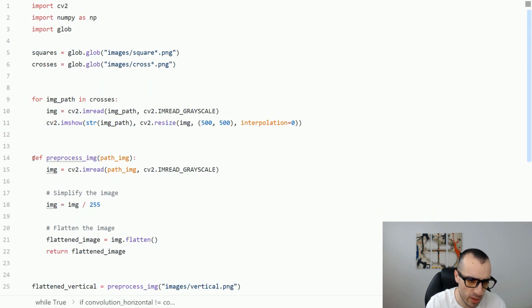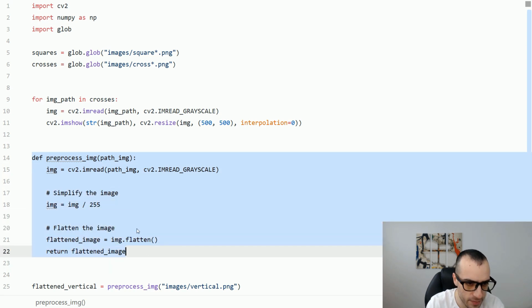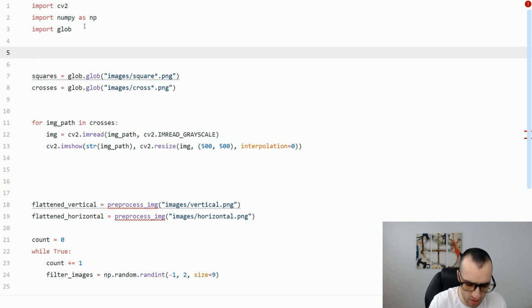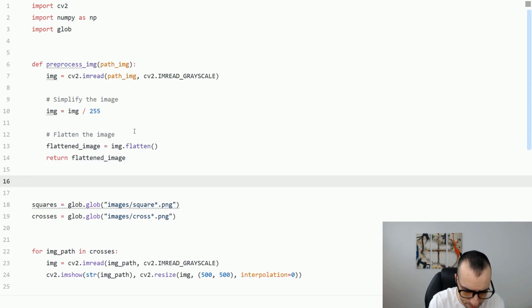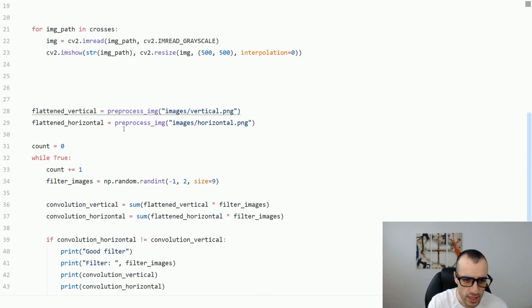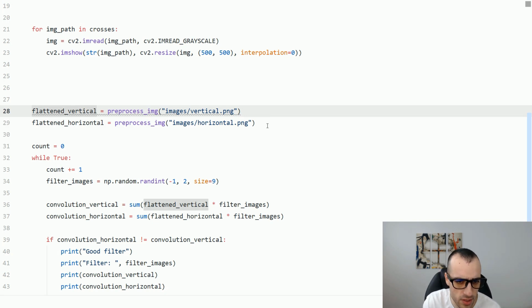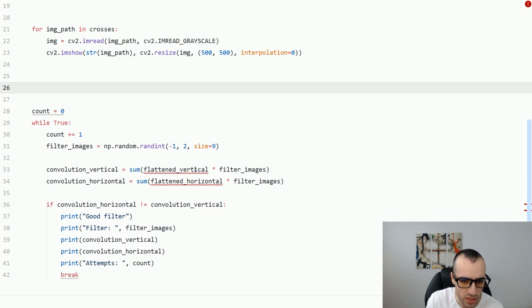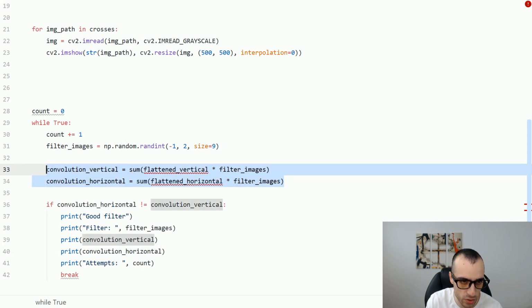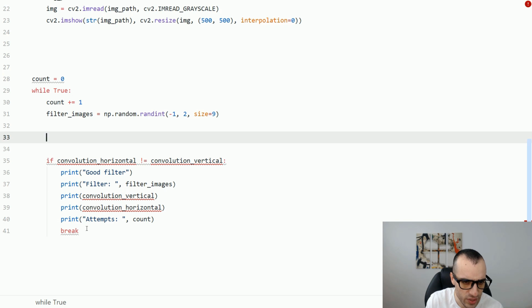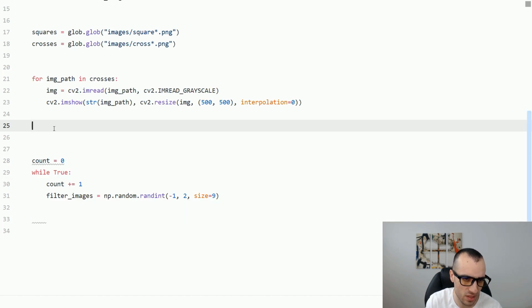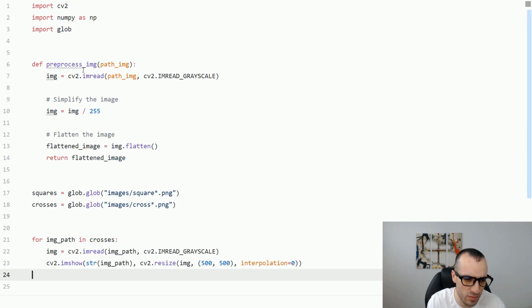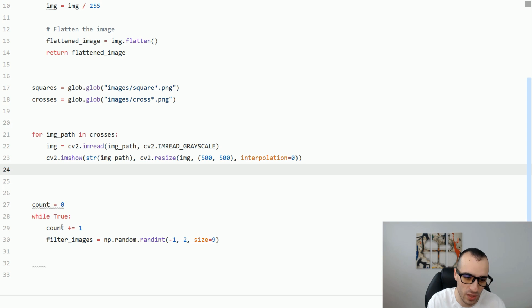Where we have the function to preprocess the image, we can leave this function at the beginning, like this, and then we can adjust the code with what we have right here. So we don't have to work with the flattened vertical and flattened horizontal, as we don't have them. We're not going to work with them. We don't have to make the convolution. And we can remove almost everything. We can just keep the function preprocess img, and the rest we can pretty much write everything.